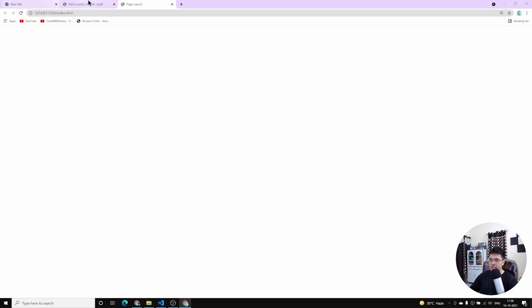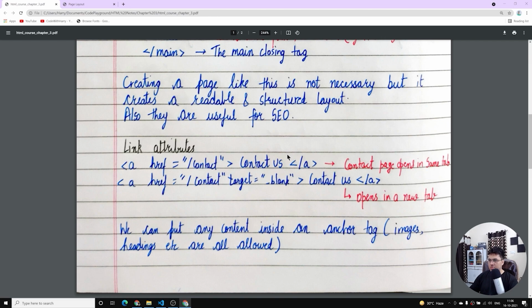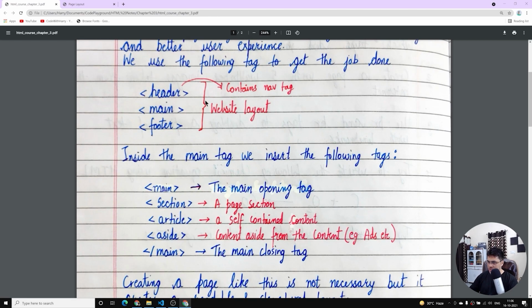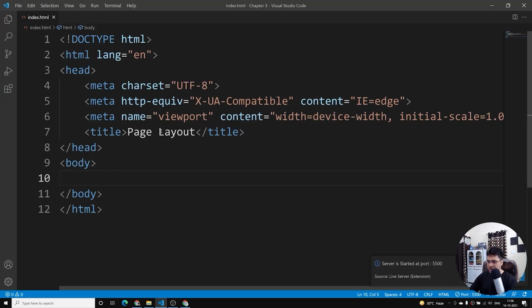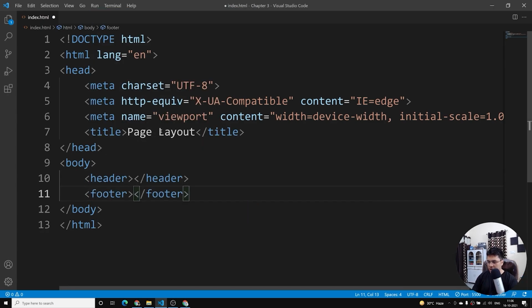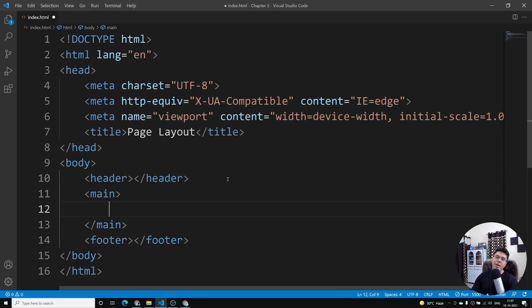Let us do one thing. Let us start demoing all these things one by one. So we'll use the header, main and footer. So let me create a header. I'll say header, then I'll say footer, and between header and footer will come the main tag, and inside the main tag will come the main content, and inside the main content will come some sections.